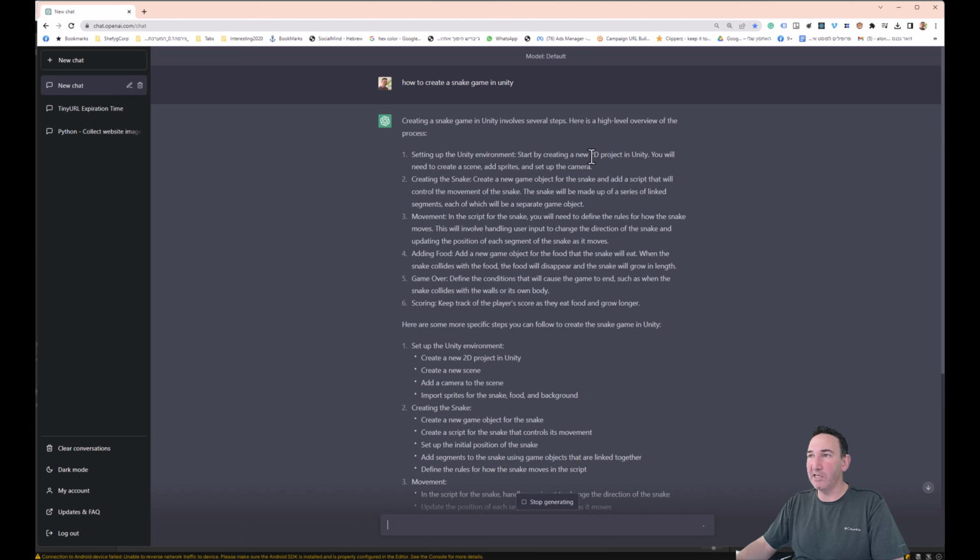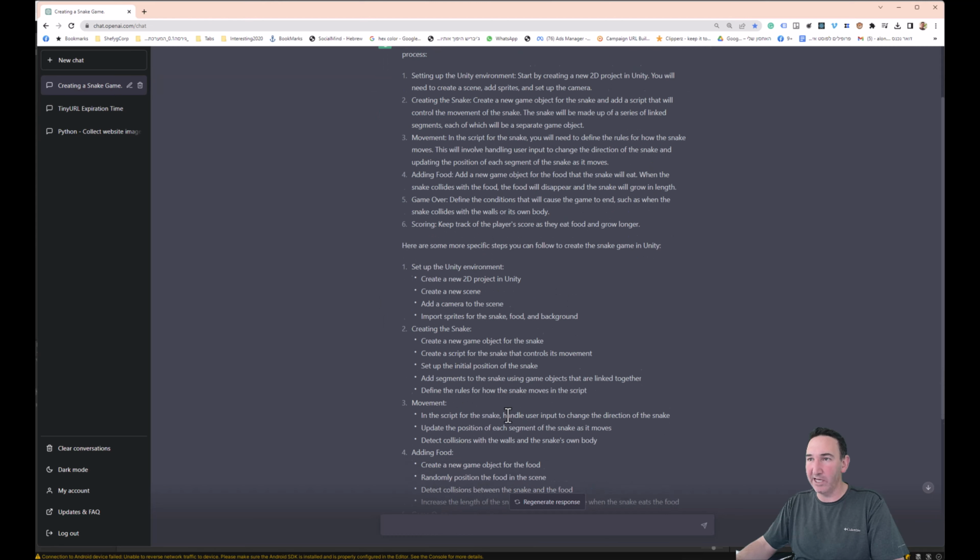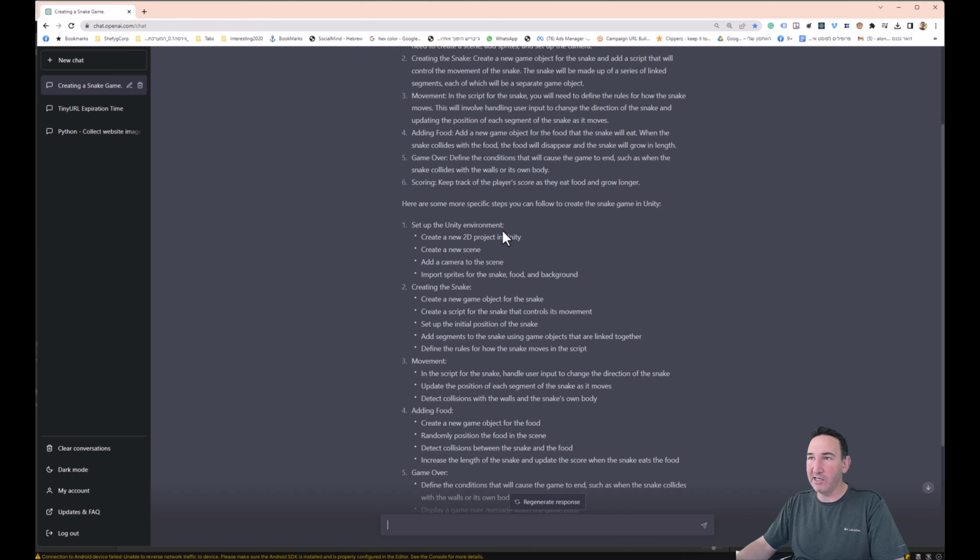Okay, set up Unity to the project, create the snake, a game object, and add a script that will control the movement. Okay, now this is very high level, and we'll talk about it later. Movement, the script in snake, you will need to define the rules of how the snake moves. Okay, add food, game over, and scoring. Great. Set up the Unity environment. Okay, add to the project a scene, add a camera to the scene, import the sprites for the snake, food, and background. Again, this is correct, but it's very high level because we'll talk about it in a minute.